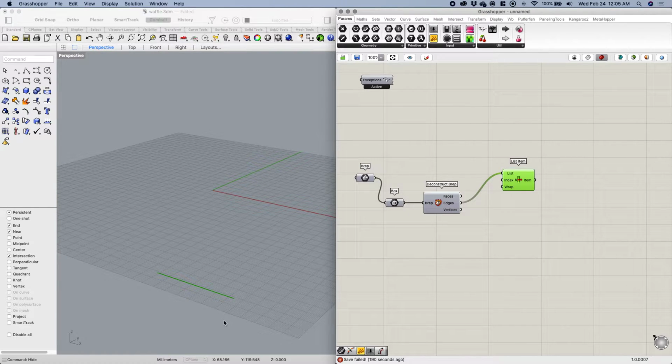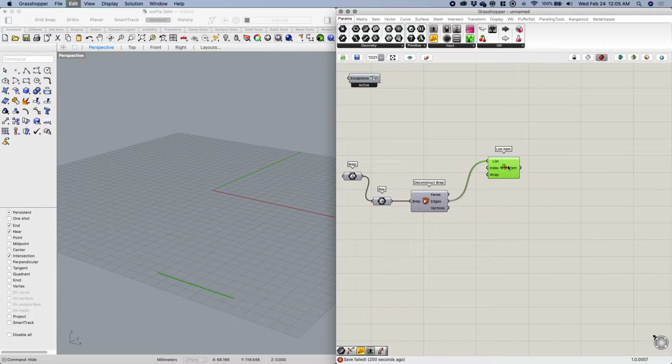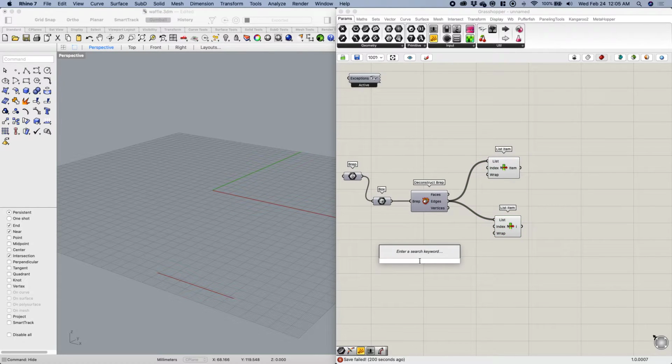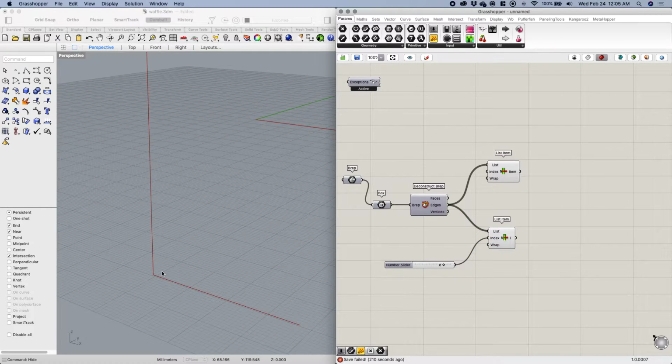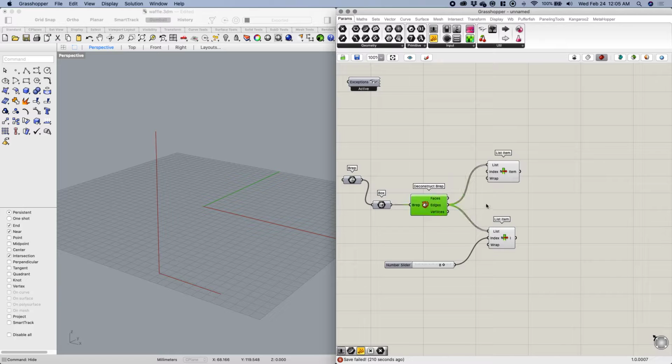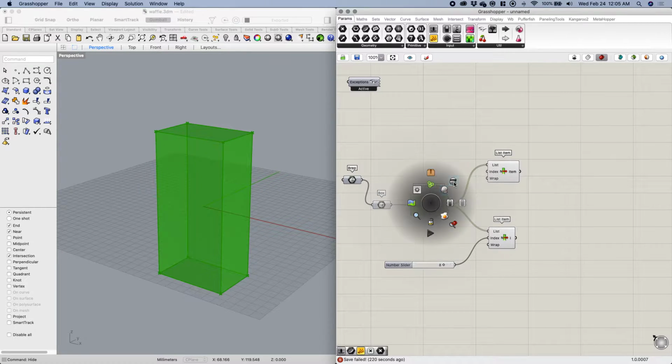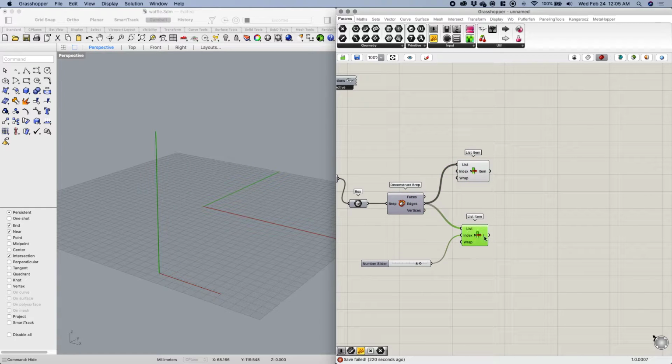I'm going to select one of them because I want to get the edge in the X direction and an edge in the Z direction. So let's go ahead and make a second one, and then make a slider and put it in the index. And I'll go ahead and get the leftmost edge here and the bottom edge there. So again, it's the X and the Z directions. And so I can use those along with a number component.